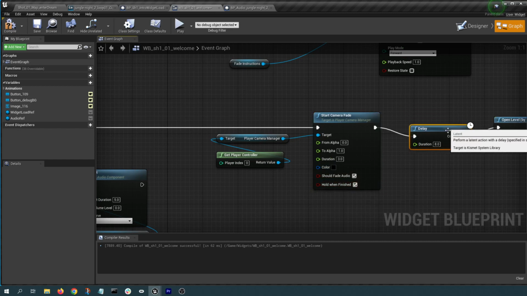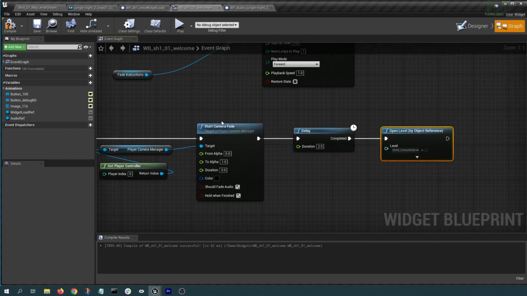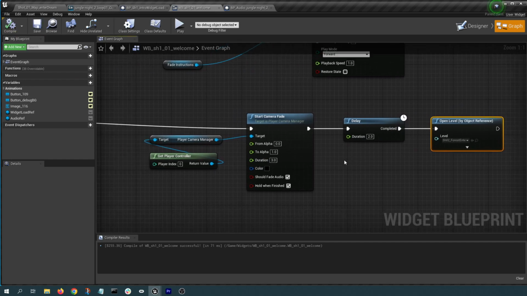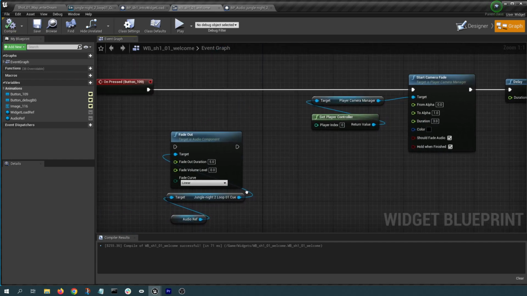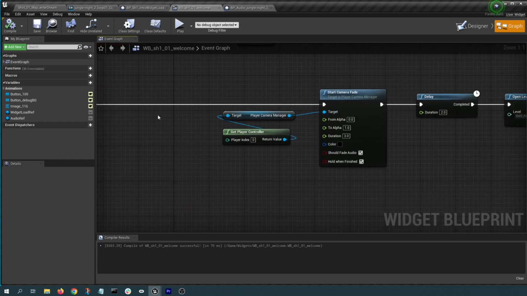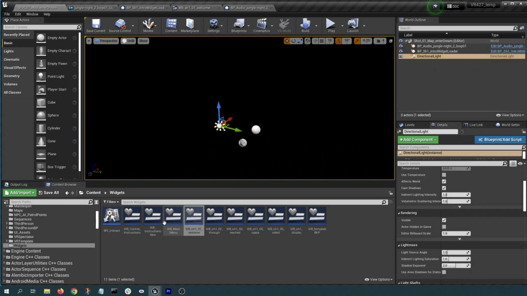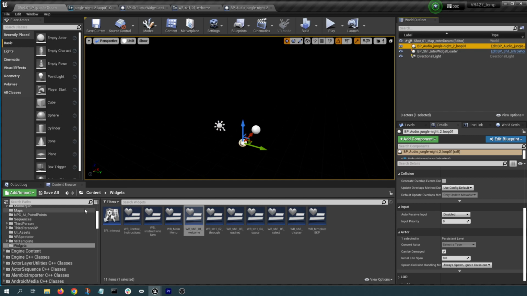I do have a delay here. I probably don't need that delay, or I could reduce it to like 2 seconds or something, so I'm not thrown into this other level. So compile. That's great. And then yeah, I don't even need this audio bit. That's awesome, and that's all happening in the widget. This whole level is super simple. I've got my audio playing, and then I've got my widget and this directional light so I can see my controllers and stuff. Super basic. Oh, the audio blueprint is good to know.